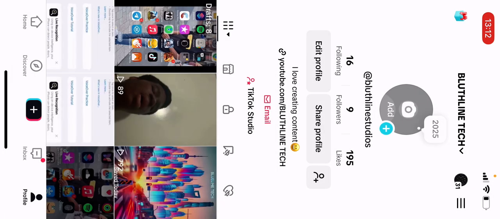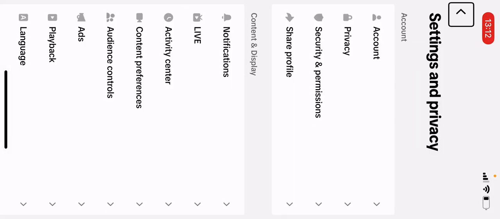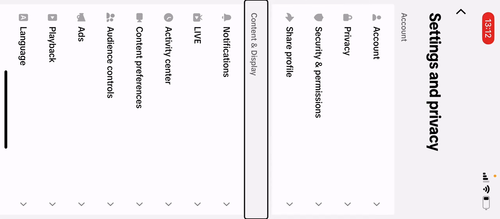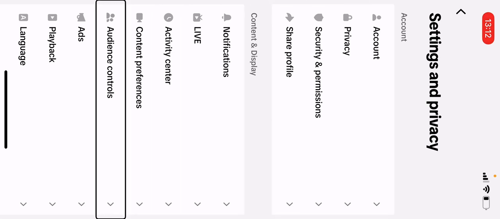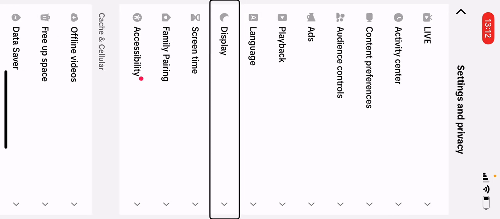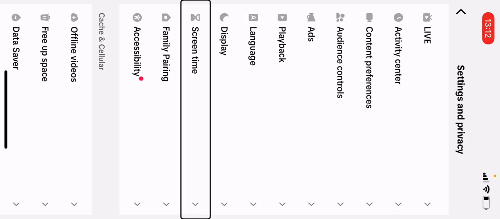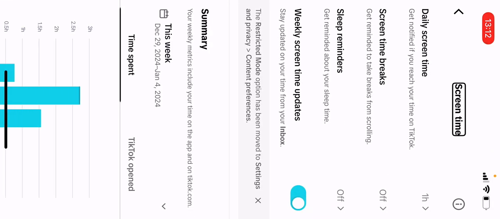Right there. Button. Back, button. And right here you're going to look for screen time. Setting, activities, content, audience, ads, playback, language, display, screen time, button. Right there. Selected, screen time, heading, daily screen time, 1H. So you're going to tap on that.